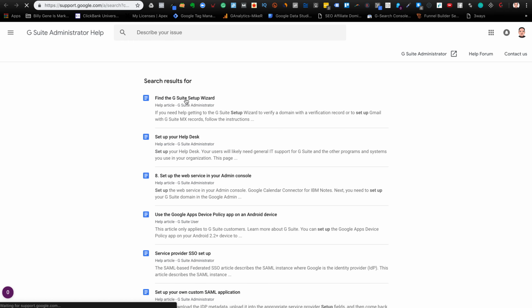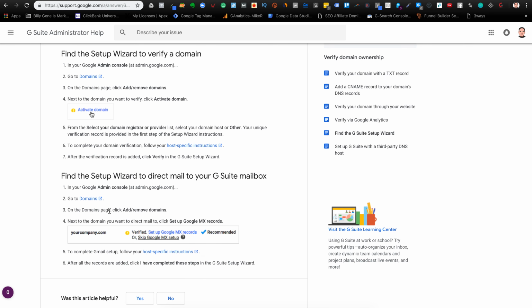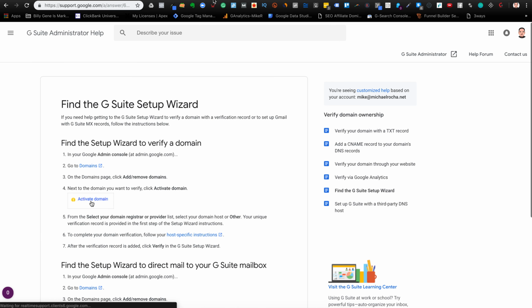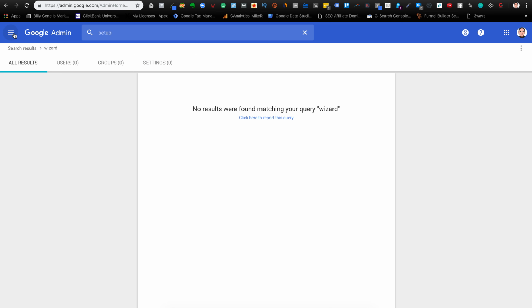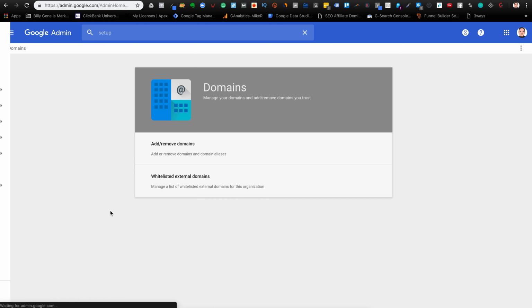Alright, find the G Suite setup wizard. Here we go. Essentially, it's just going to take you through your account setup and setting up a domain. And with the business account as well, you can set up branding. So you can add your logo and set up your email really personable.